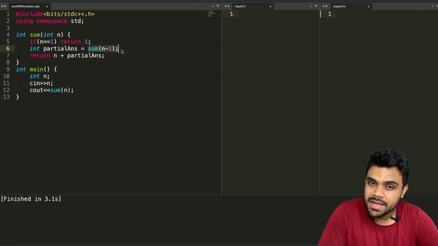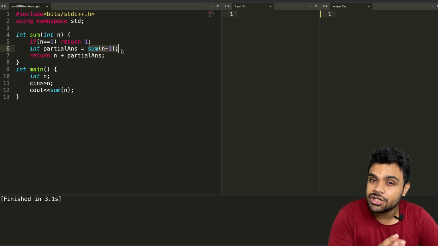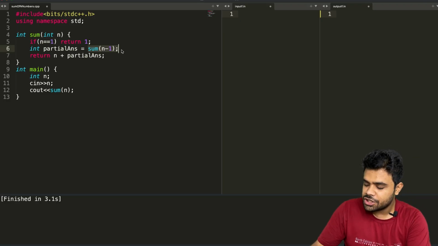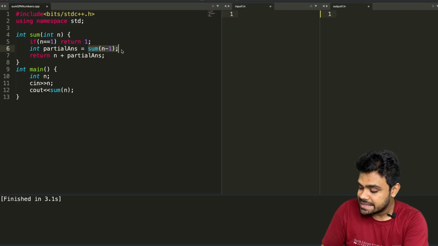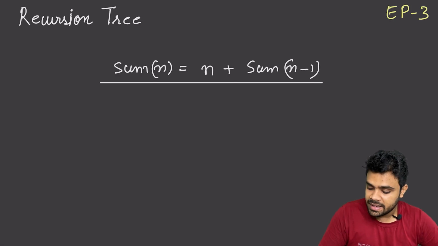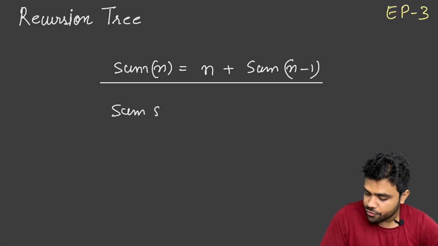All right, so now let us draw the recursion tree. What's the recursion tree? Recursion tree is nothing but what we have already seen in the last episode. So for example, let us call this function sum with a value of 5.